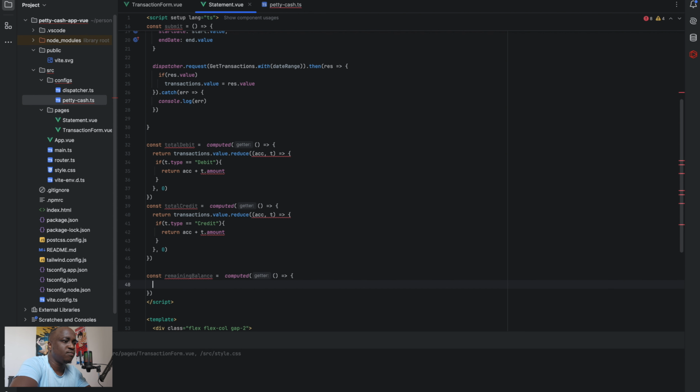And this should be pretty much so okay, total credit, total debit. That looks correct. Let's see the errors here. Oh, I don't see anything wrong. I'll figure that out as I go, because I don't see anything wrong.